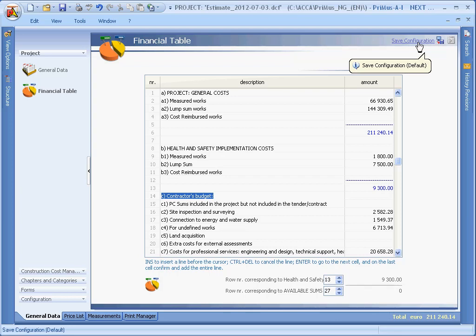This interesting feature is also present in all of the general data editors. The financial table view can also be printed by selecting the Print button in the program toolbar.